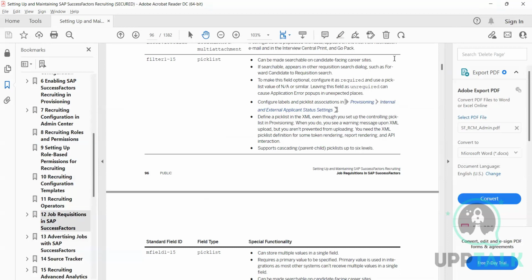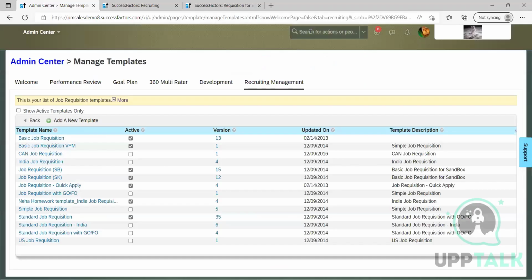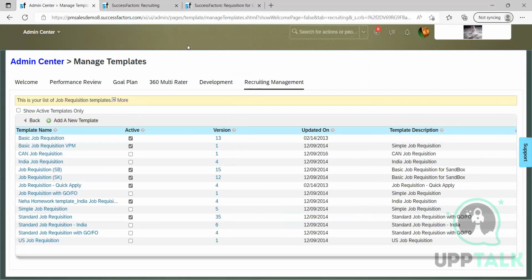Got it? But my question is, for example, say a standard field ID. Should I create the ID as an M field, something else? No. First, you need to make it a normal field only, and then in provisioning, you have an option for M field. You have to copy this ID and paste it there. Okay. You have provisioning access. You can go to provisioning.